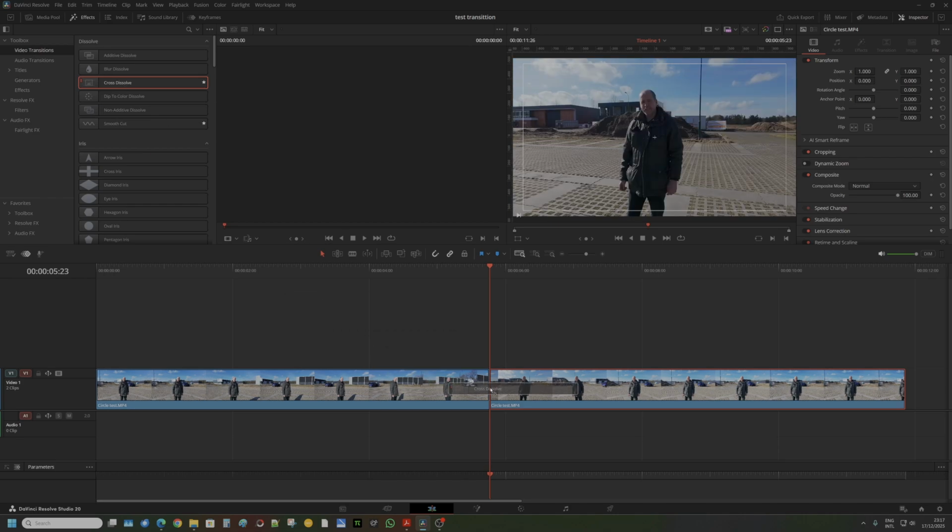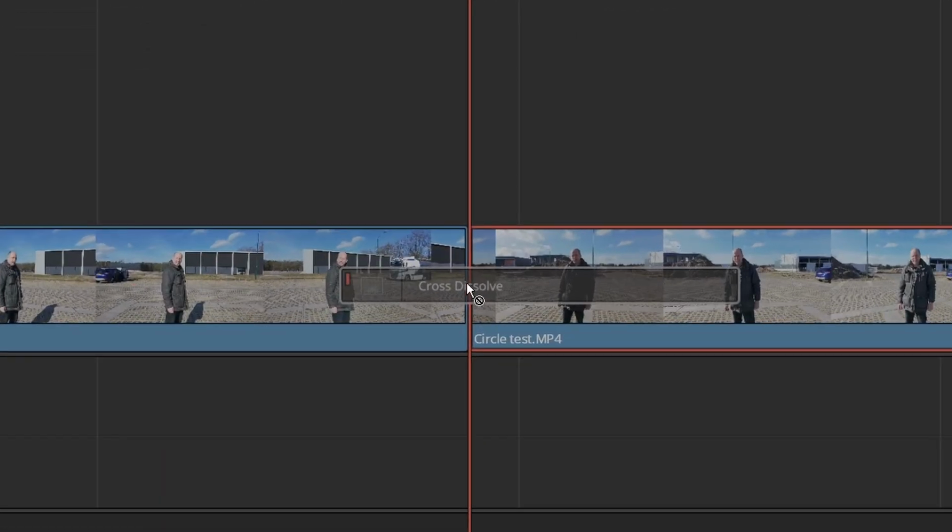So I just pick cross dissolve, and as you can see, there is the no access sign there, and I cannot put it there. If I move it a little bit to the left, it will sometimes give me an arrow, but it won't place.